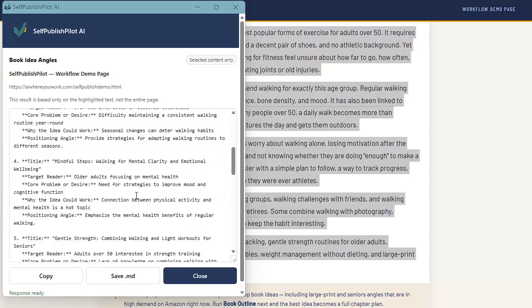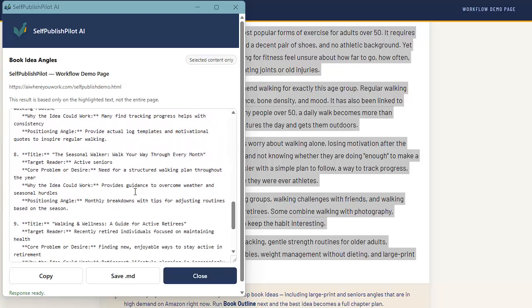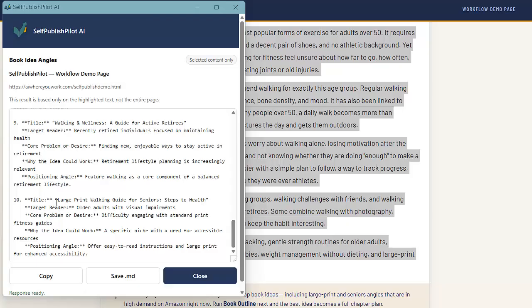If I scroll down, you can see all the different ones we've got in here. Quite a few different ones. And down to number 10. What's number 10? Large print walking guides for seniors. Now that's pretty cool. It's even picked up the large print seniors angle, which is one of the hottest corners of KDP right now. Shh, don't tell anyone I told you that.